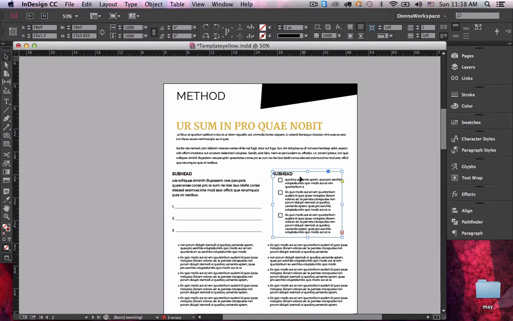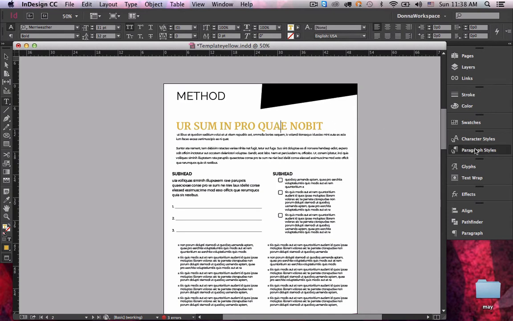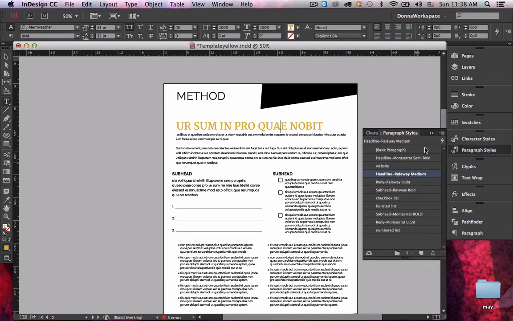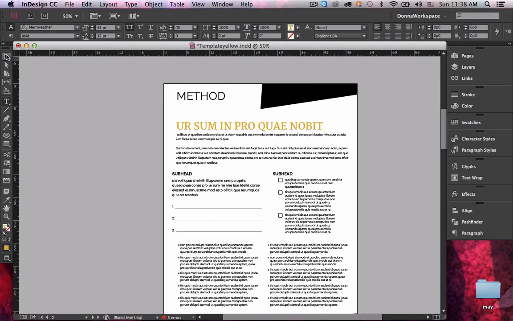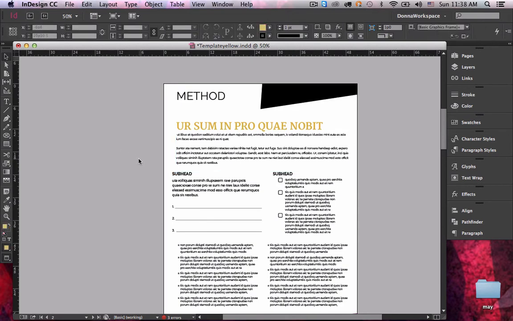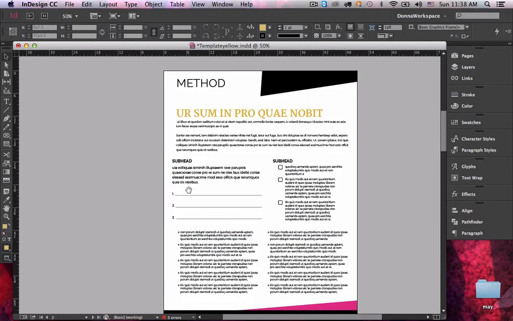And then when you're ready to change things like headlines and so forth, all you have to do is go into your paragraph styles and change them there. And so I'm really excited about this. I have about 15 or 20 templates, and they're growing. And I have about 25 snippets.